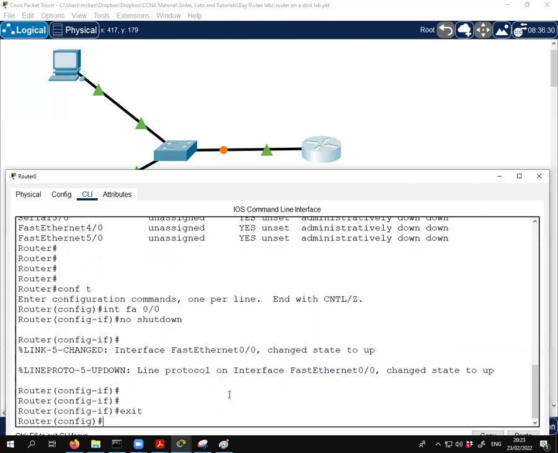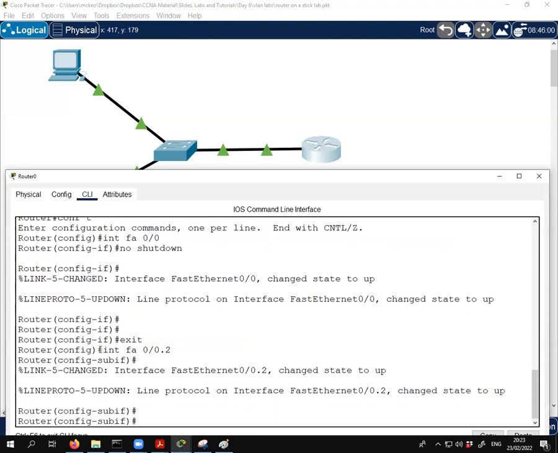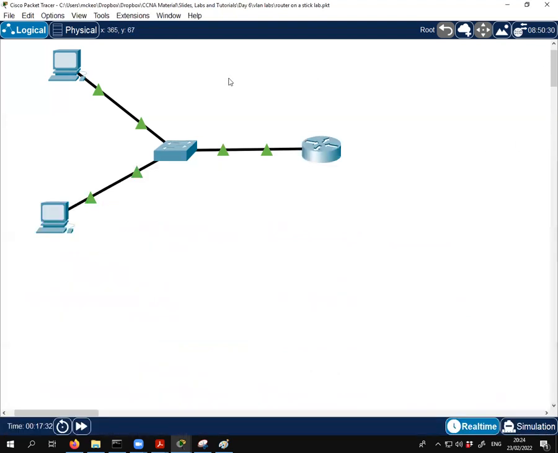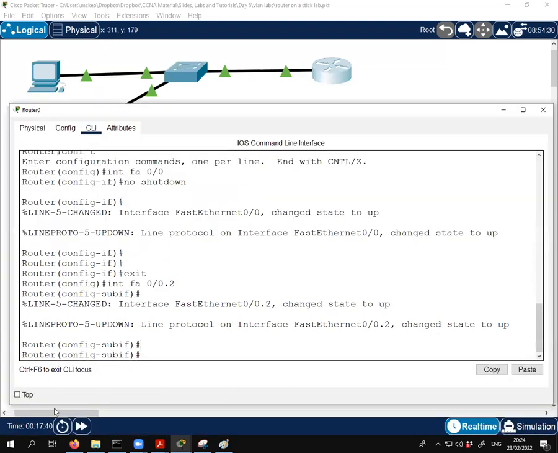I'm going to create a sub-interface for VLAN 2, and then I'm going to get you to create sub-interfaces for VLAN 2 and VLAN 4 using the same commands. So interface FA0/0.2. There you go. I've just created a sub-interface and I'm calling it number FA0/0.2. And you see it changes to config-subif. Anything I type in here is going to affect the sub-interface FA0/0.2.